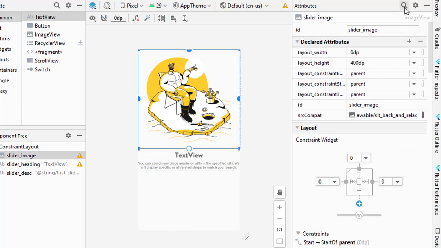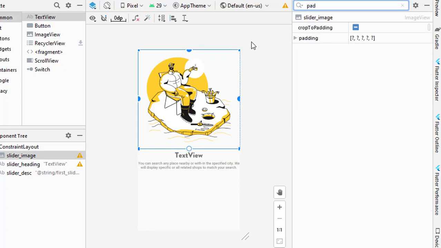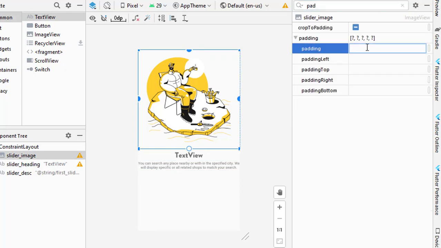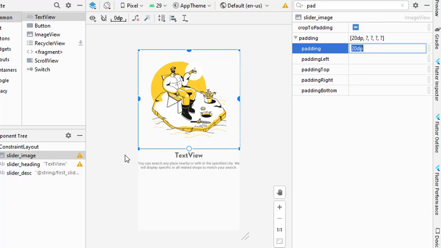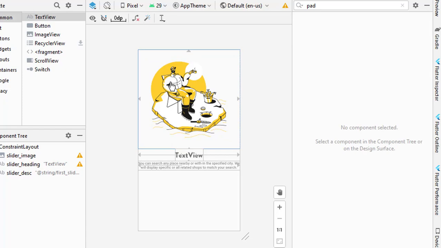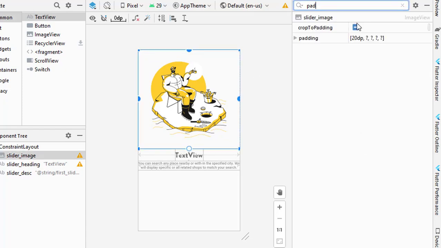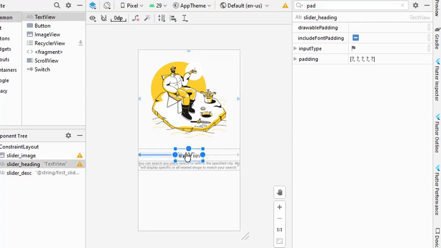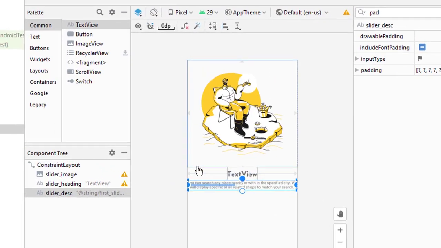Okay, for the image I want to add some padding here, 20 dp, to make it a little smaller. That's it for the slide layout. We have assigned it their IDs as well: slider image, slider heading and slider text description. Okay, once we have designed this layout, we are going to change these images dynamically from the Java class we are just going to create, and also we are going to set these headings and descriptions from there.